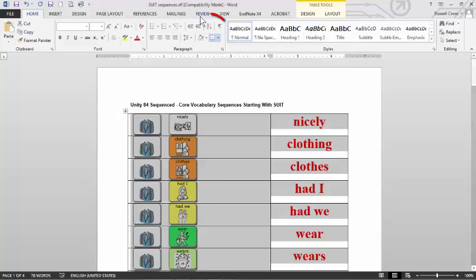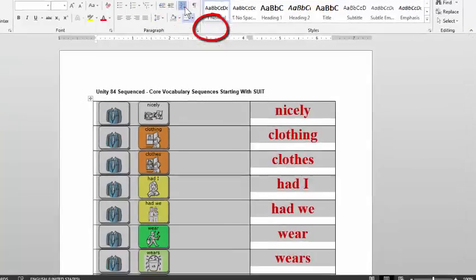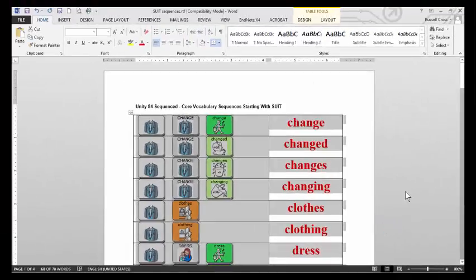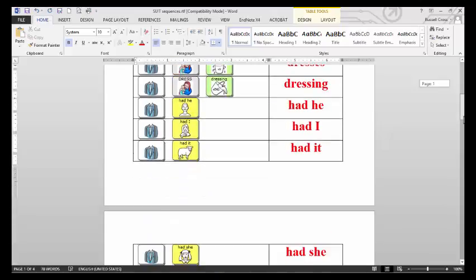Word also includes a sort option, so I can select all the items and then sort alphabetically. I look for column 2 and then sort by ascending, which means they're going to go from A to Z. So finally I end up with a table which is sorted by icon and alpha order.